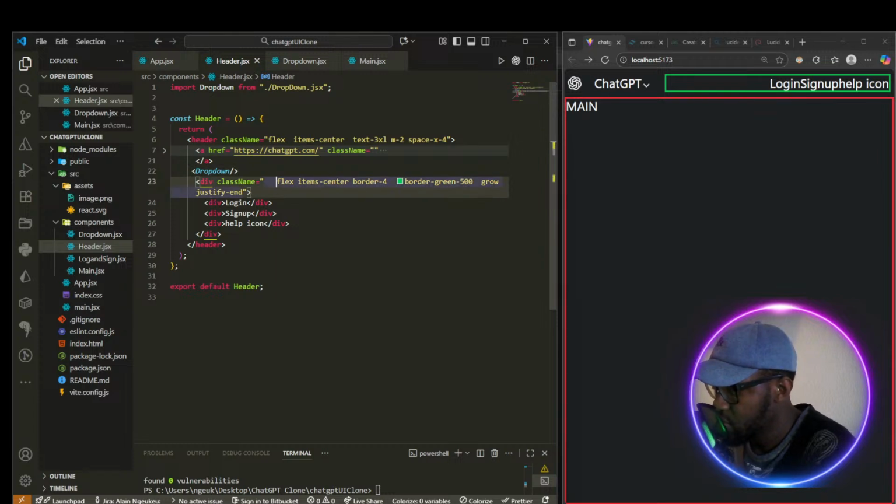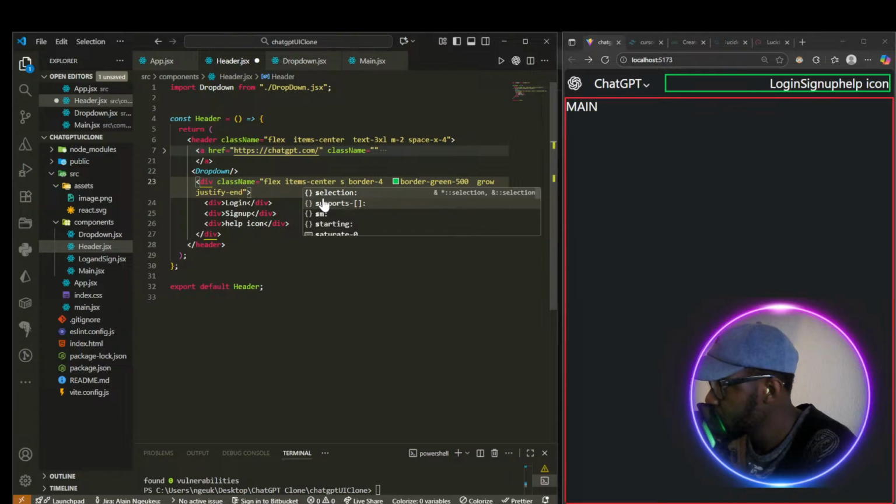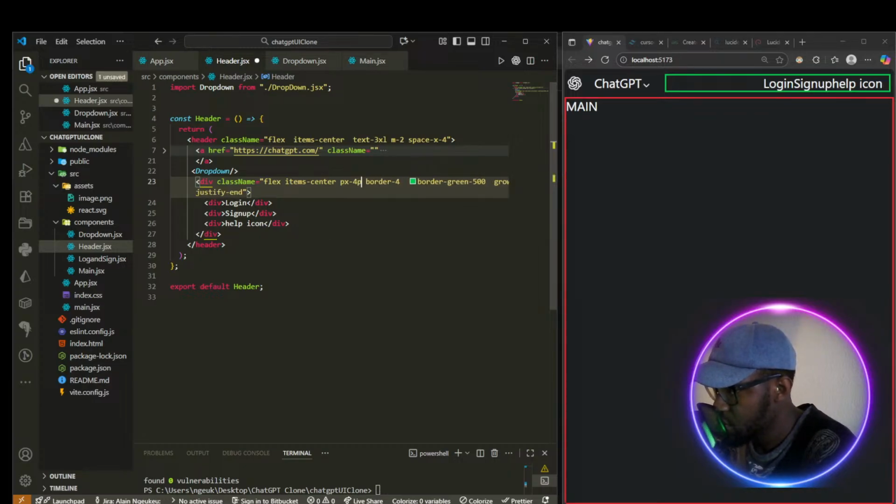Here, for example, I will give it in space. I will say padding instead. Padding on the horizontal axis, I'll give it 4. Okay, and the space between the different elements, I'll give it 4 also. Okay, good.